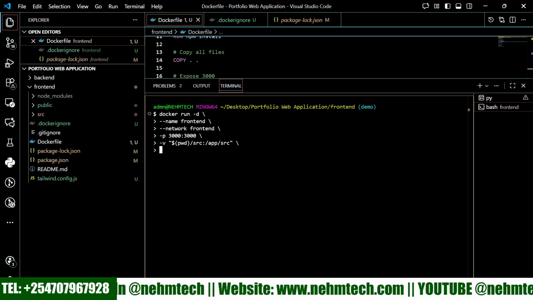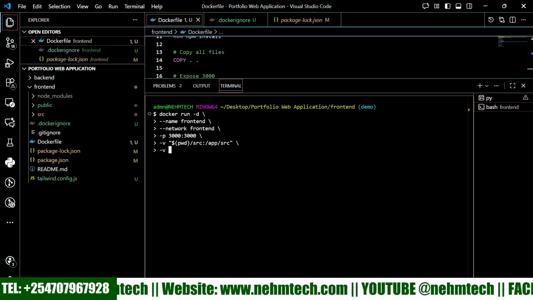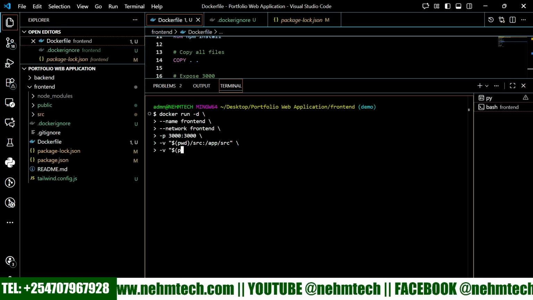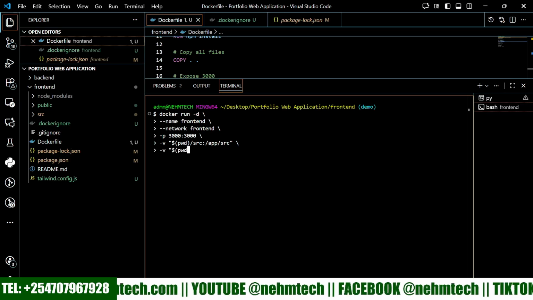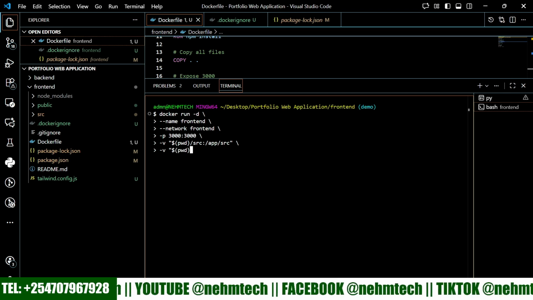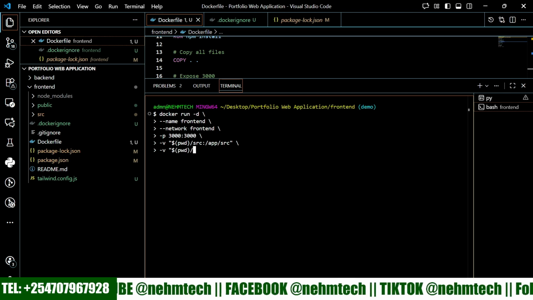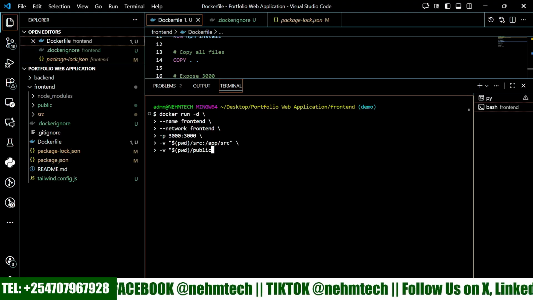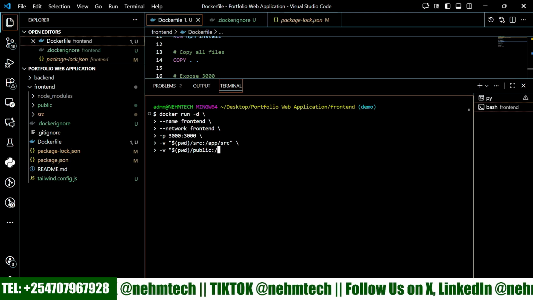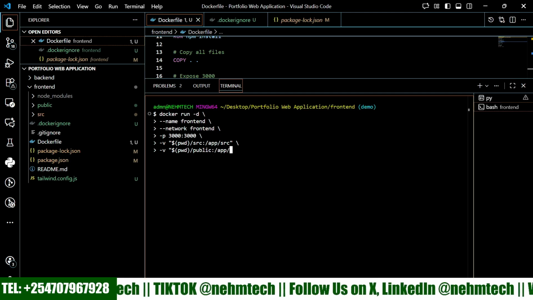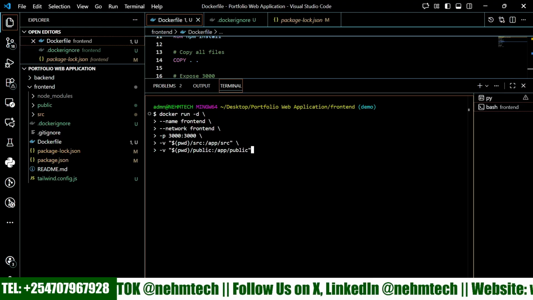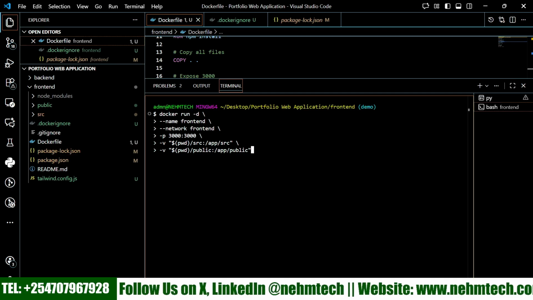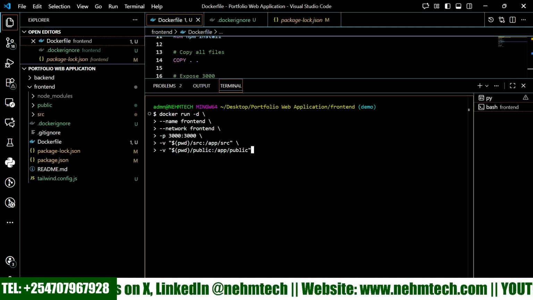And now also for the public, I'm going to do the same thing. pwd, and then public, and then now the path to it is the working directory, which is up, then public. Let me just confirm if I've written well. So it is pwd /public up public. So this is really fine.